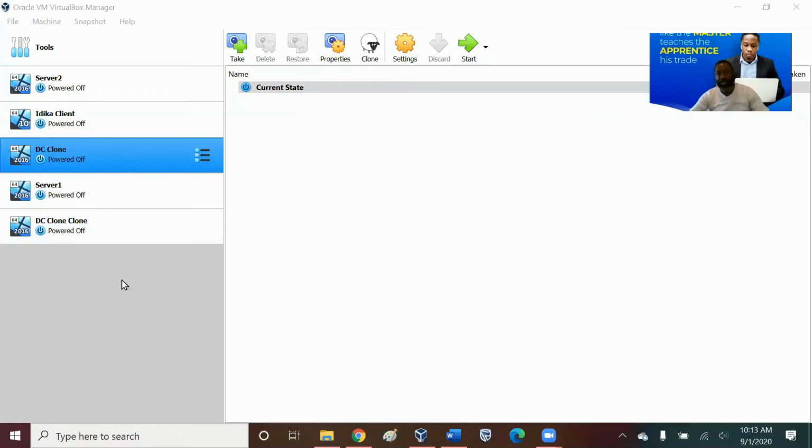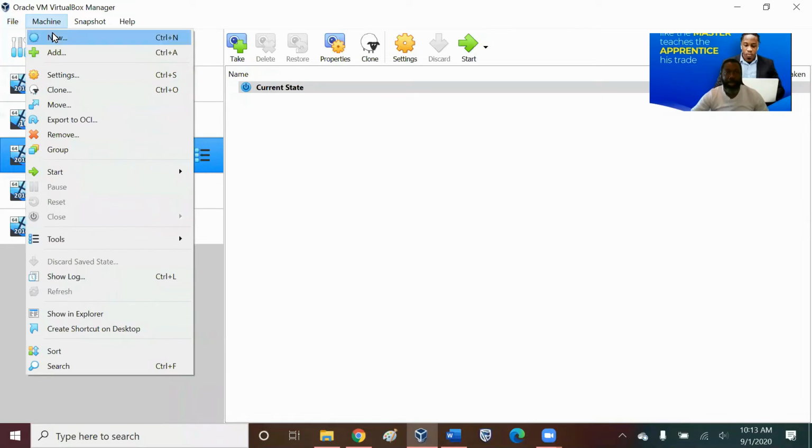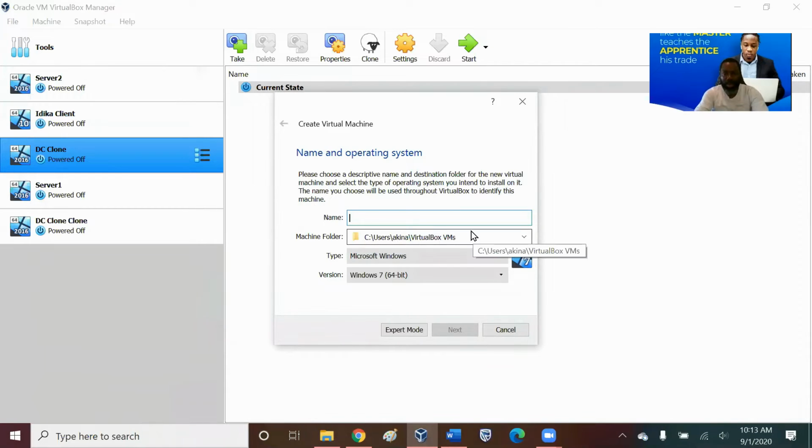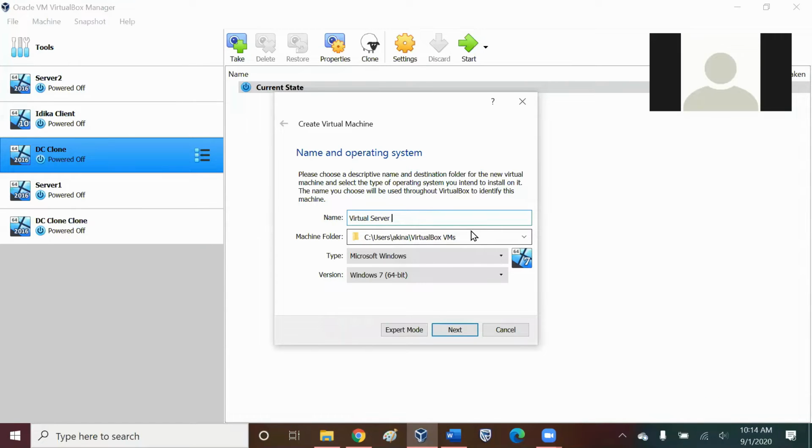This is how to install a virtual machine. Machine, new. What's the name that we want to call this virtual machine? Let's call it test lab. But whatever name, no, let's give it a more generic name, like virtual server. We can always change the name. I'll show you how to change it. Virtual server 2016.